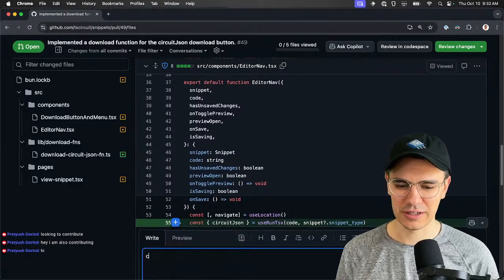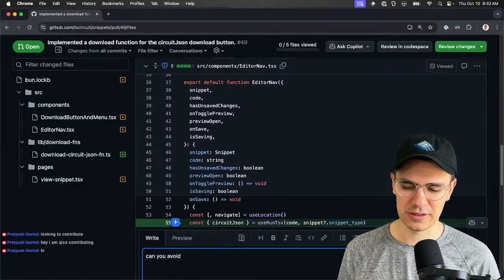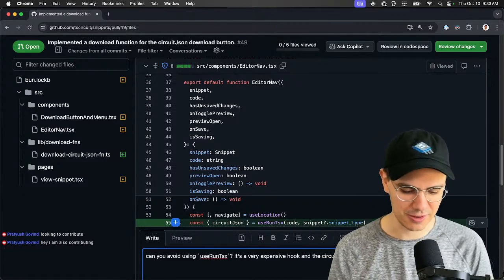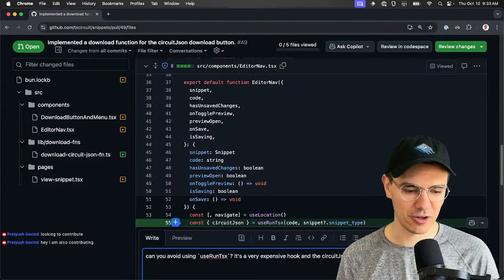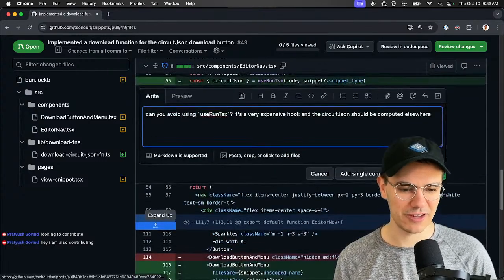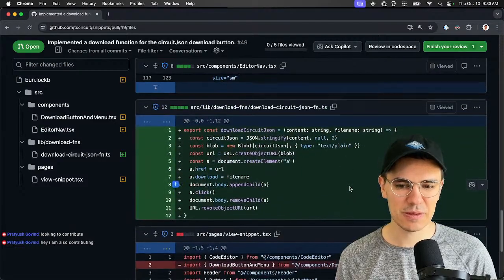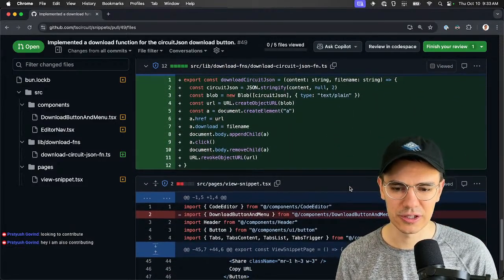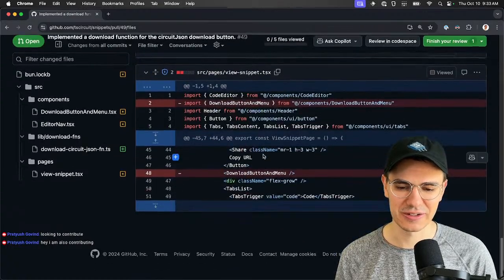It's wrong. Can you avoid using use run TSX? It's a very expensive hook, and the circuit JSON should be computed elsewhere. This is not supposed to be a hard PR, and multiple people have stumbled on this. I think it's because people don't realize React hooks. Oh, this is kind of crazy too.